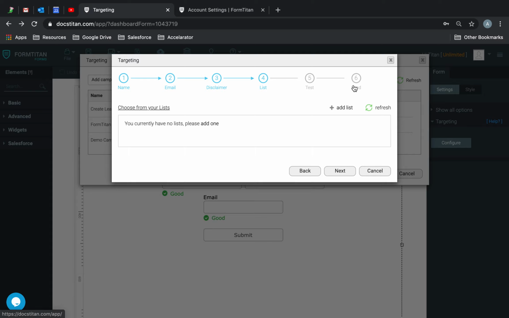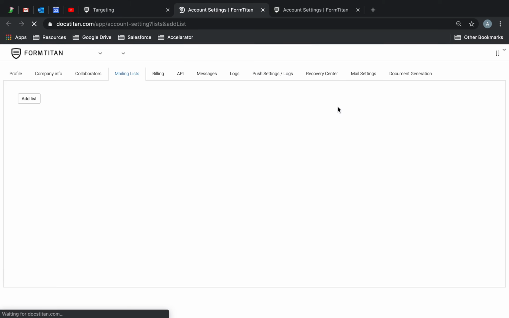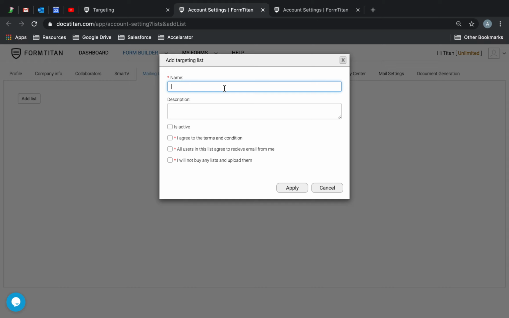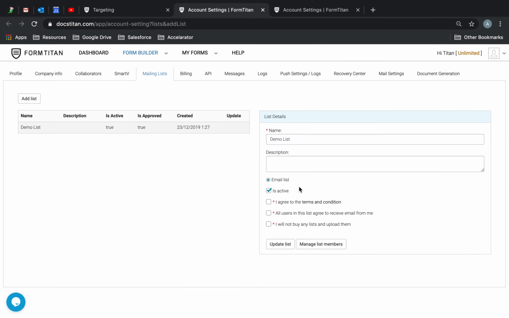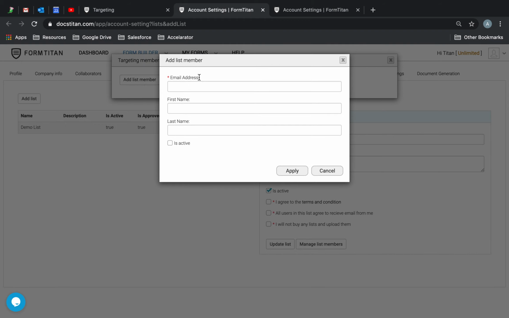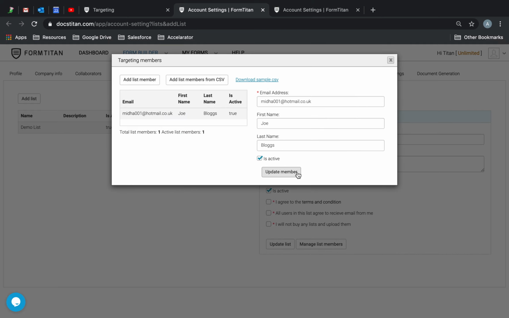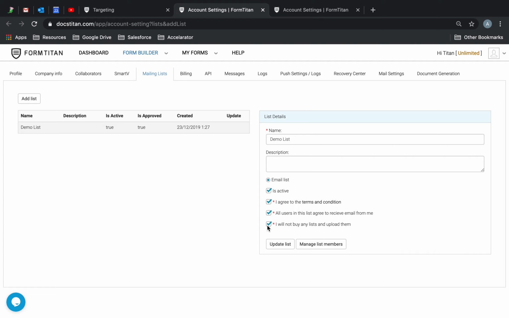Okay, just for the sake of it, I will actually add a list in there so I can demo how it works. We'll just call it demo list. Is active, I agree to the terms and conditions, all users agree to receive, I will not buy them, list and upload them. Click apply. Now let's add a member. Manage list members, add list member. I'll add a demo one in here quickly. Dot co dot uk, we'll call it Joe, we'll call it blogs. Okay, so this is how you add a list member. Now that's been updated. Now let's close this, make sure we update the list.